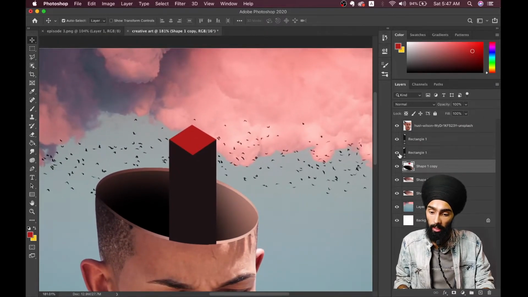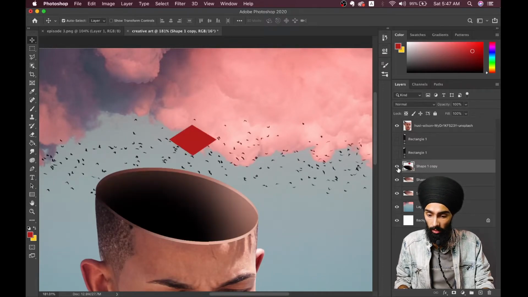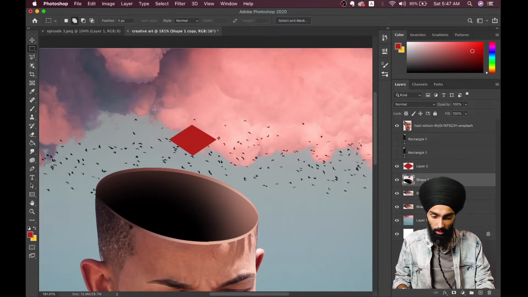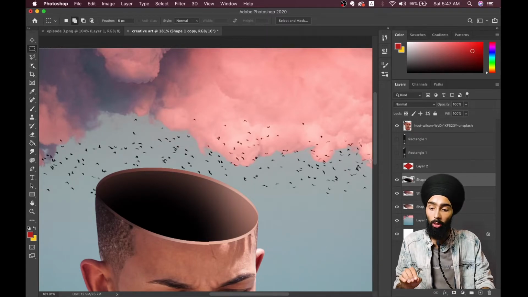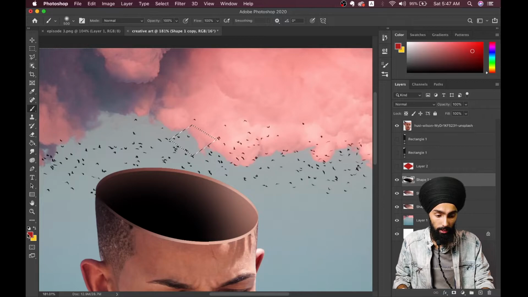I'll select every layer. I'll just hide everything. Okay, so even though they are hidden, you can select them. You can command and press on their icon so they'll get selected. So I'll create some cool colors.